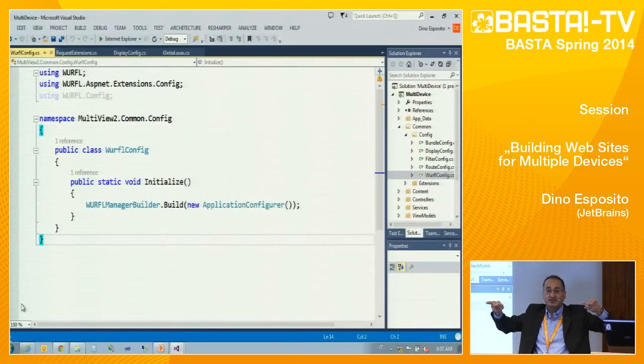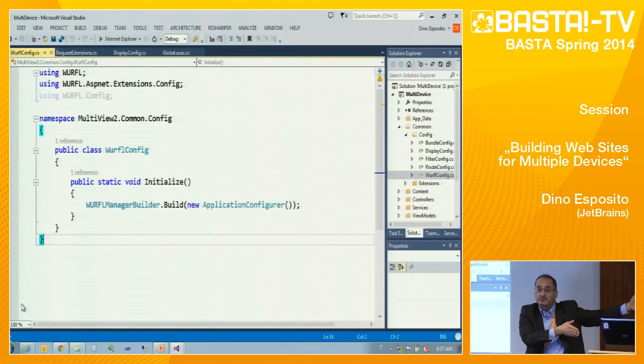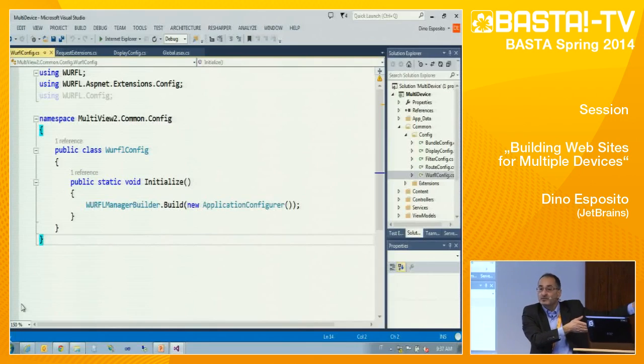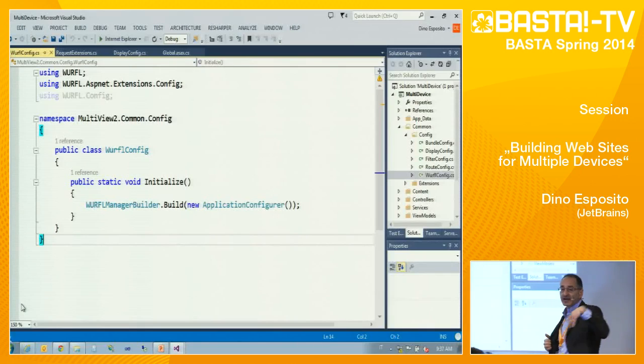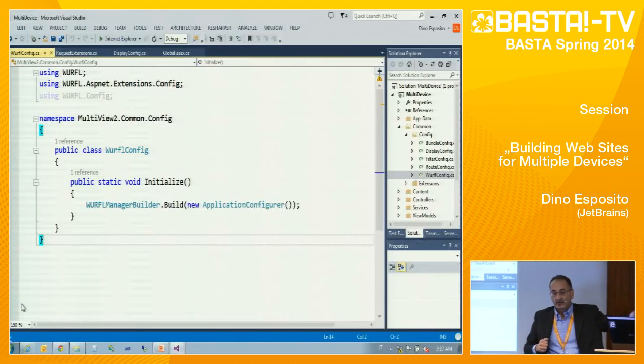If you want updates, you need to apply for a commercial license with the company who develops Wurfel, and you can get weekly updates to the zip files.